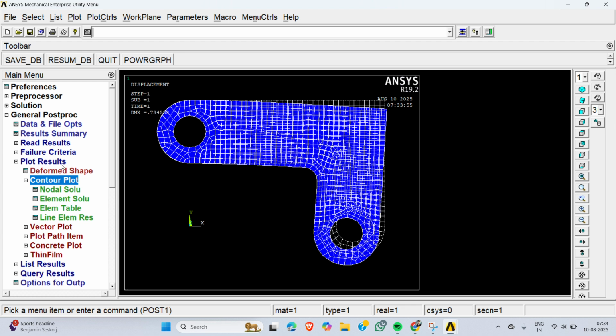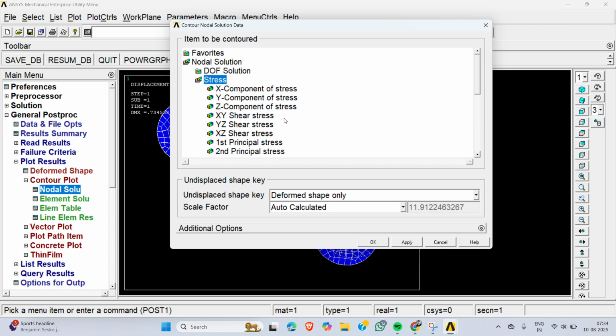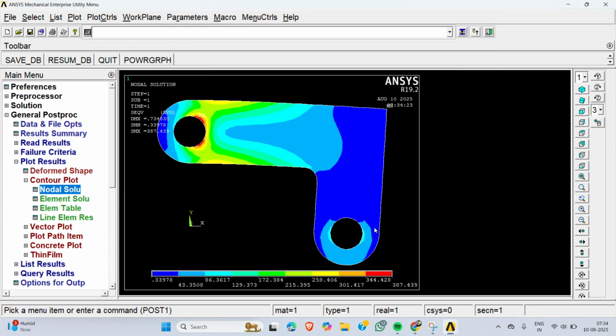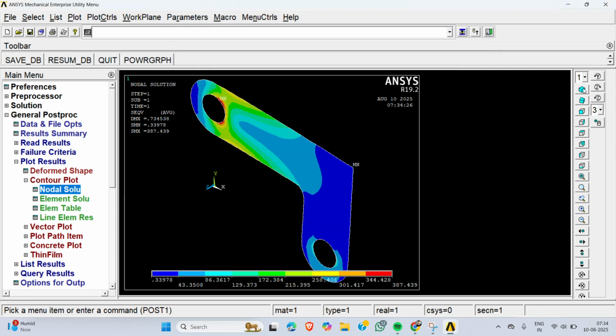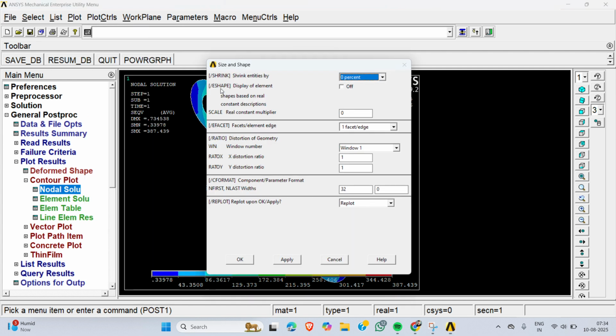And we'll see the stress factor that is going to be applied. So to see the stress factor, plot, contour plot, nodal solution, go to stress. Here we need to go with von Mises stress. Okay, so this is how it is going to be. To view this in a solid format, I mean in a 3D view, go to plot controls, style, size and shape, select the option display of element should be on, click OK.